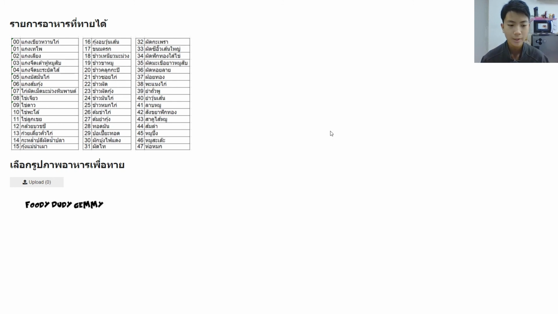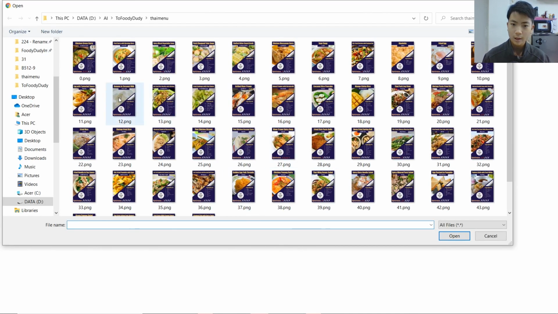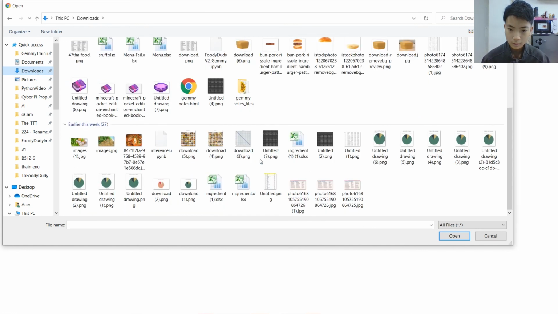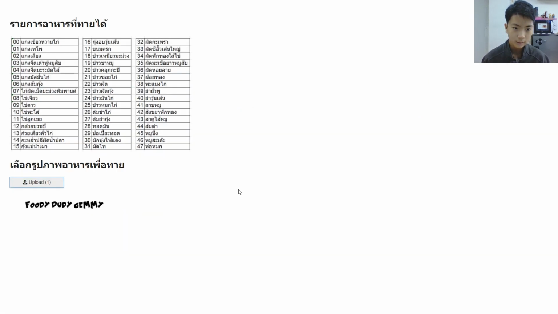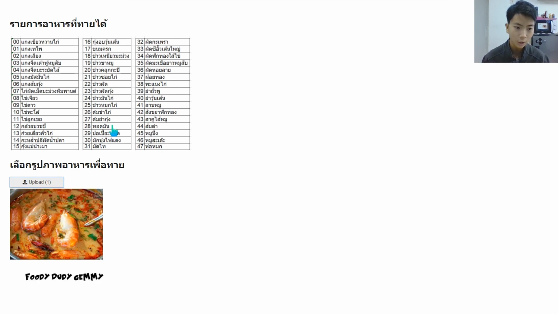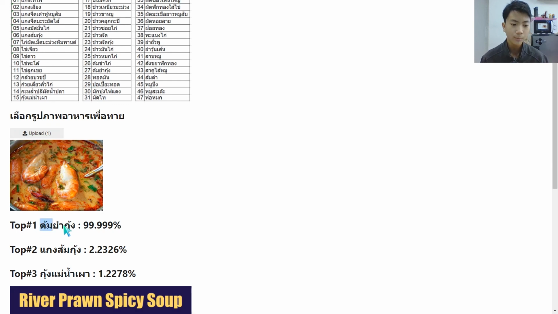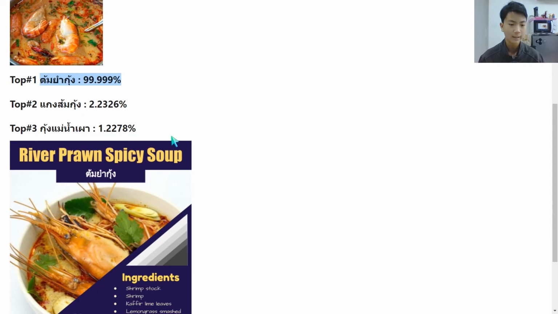My binder's done loading. So here is the menu chart. It's in Thai, but what it says is to choose one of the menus, get the image, and then you can test it. Here it says for us to choose the image that we want, which means you click this button and then just choose an image. I will grab one from my downloads. Here it is. This one is called Tom Yum Kung, and it is number 27. So if it shows up, there we go. Tom Yum Kung 99.999%, which is really good.